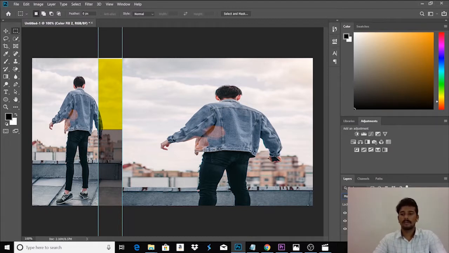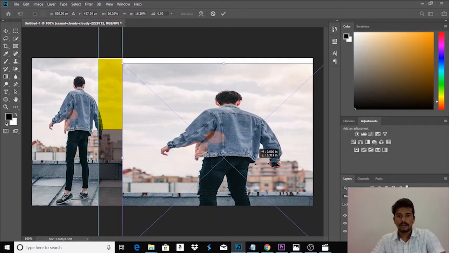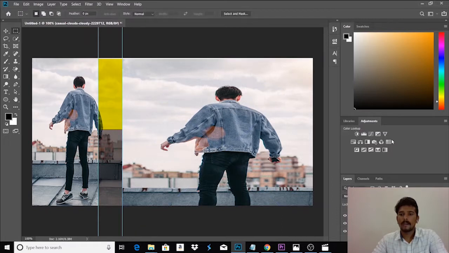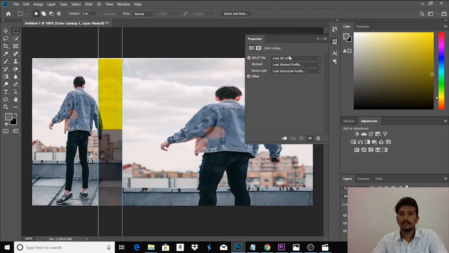Okay, that's good. So the next thing, I'm going to work on this section of the design. Let me edit that part. Just go to the color lookup. Just select the layer and go to color lookup.